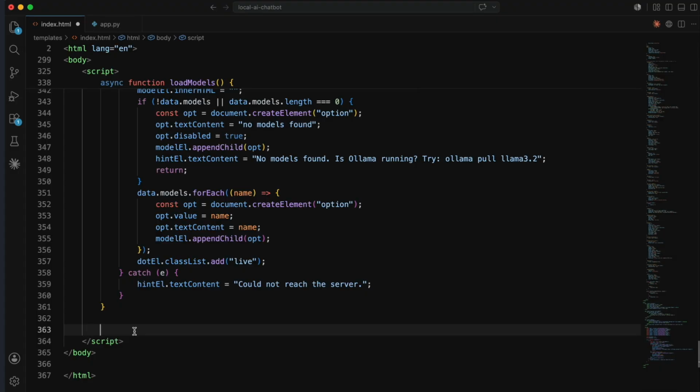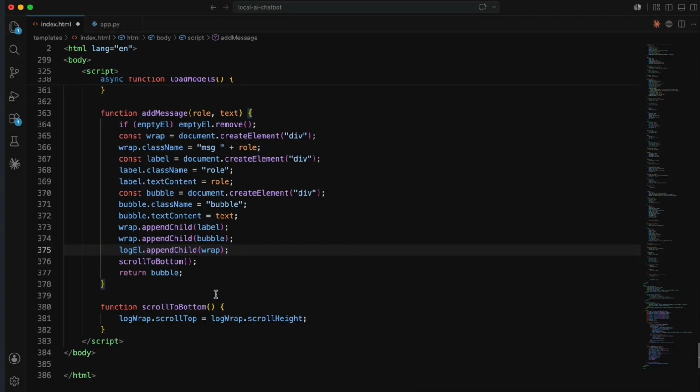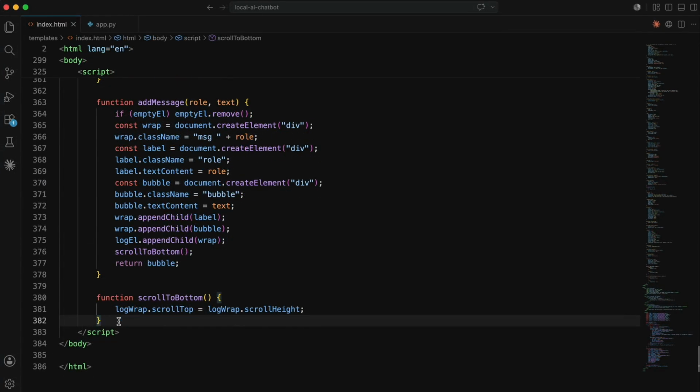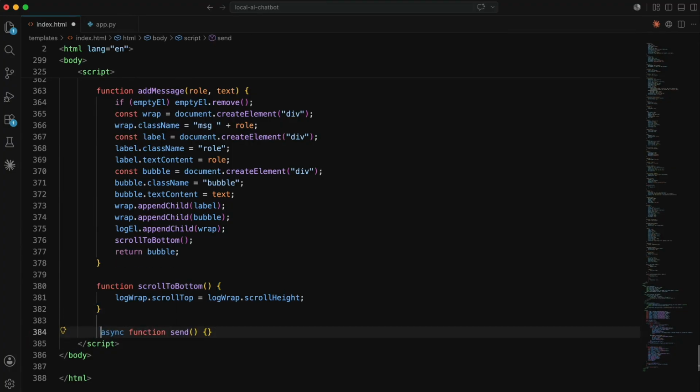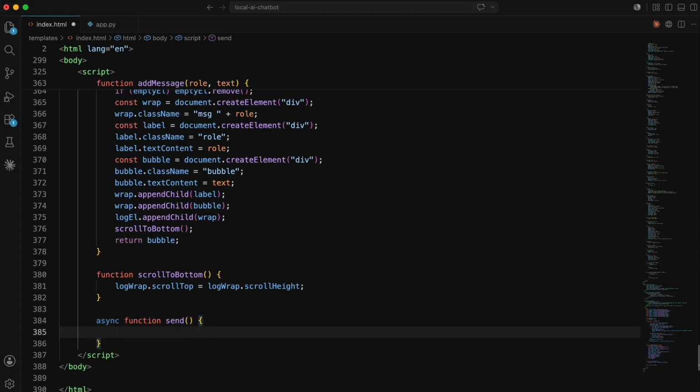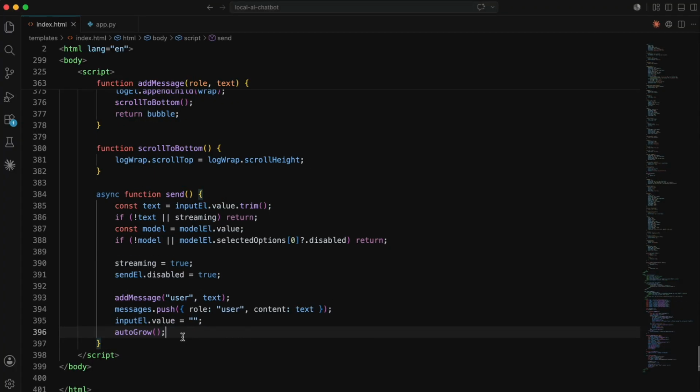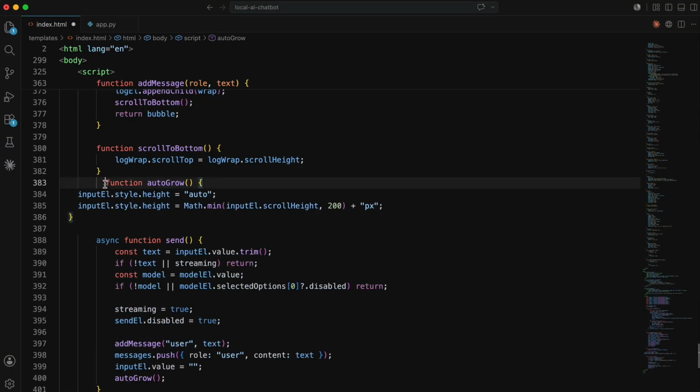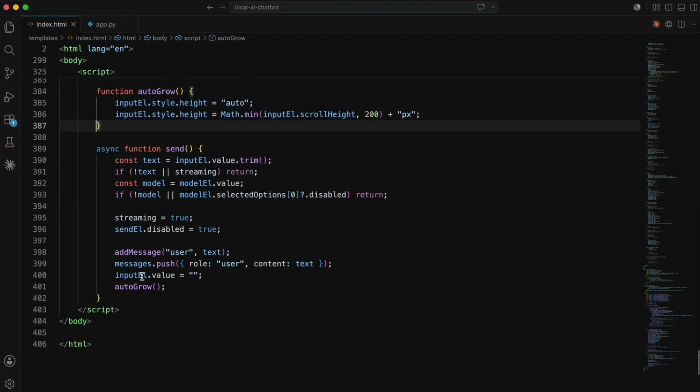Now a quick helper. This just puts a message bubble on the screen. One style for the user, one for the model. I will move past this. It's just about getting text onto the page. Now the send function. This is the one to watch, and this is where everything comes together. When I send a message, it adds my text to the screen and to that history array.